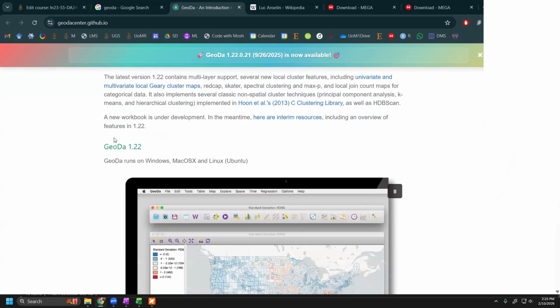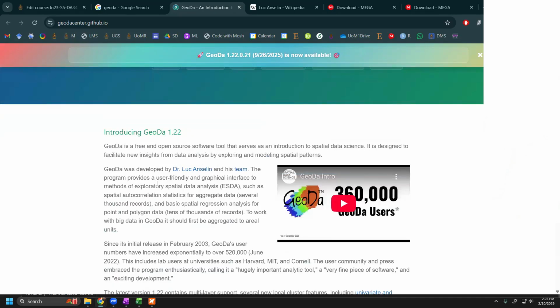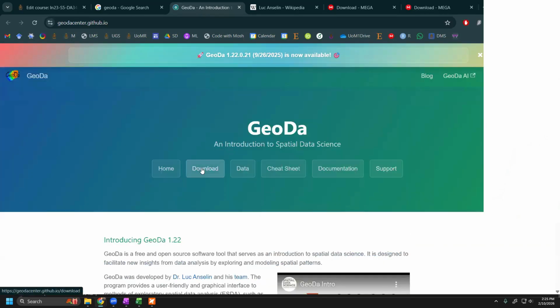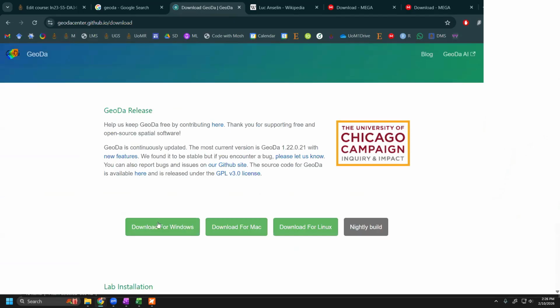So I think you have GeoDa 1.22 for macOS, and it can be run on Windows, macOS, and Linux, Ubuntu. Just go to the download link and download it. Download for Windows or Mac, depending on your operating system. Now I have installed it for my Windows machine.